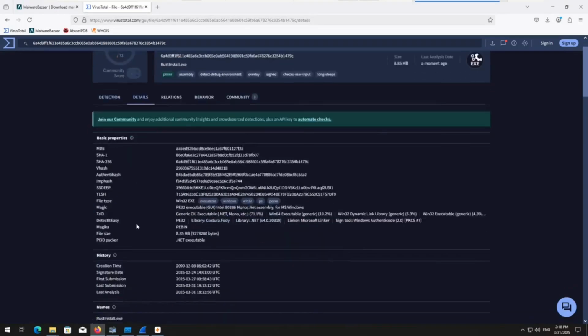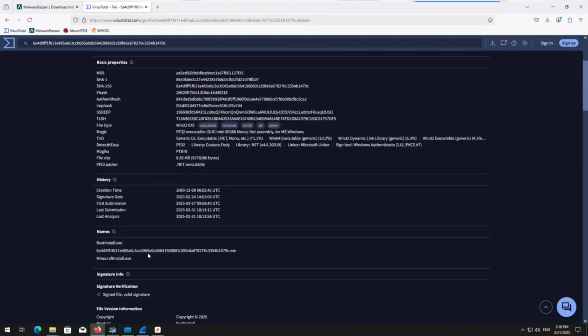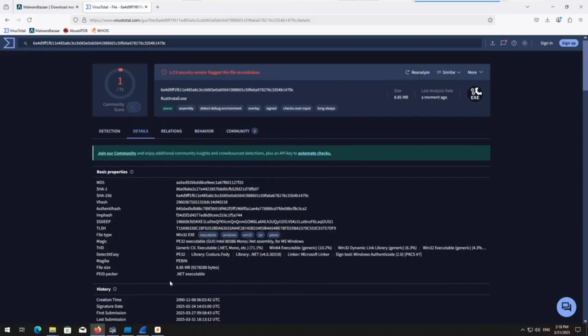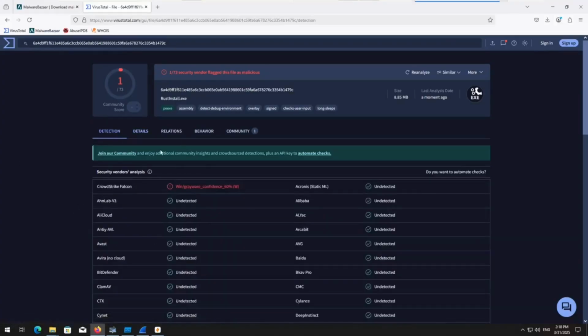If we come over here to details, we can also see that it has a, where is it? It has a signature date of February 24th. The first submission date was 4 days ago, and the last submission was just a few minutes ago by yours truly. If we come over to detections, we can see the tags for this file are portable executable, assembly, detects debug environment, overlay, signed, checks user input, and long sleeps.